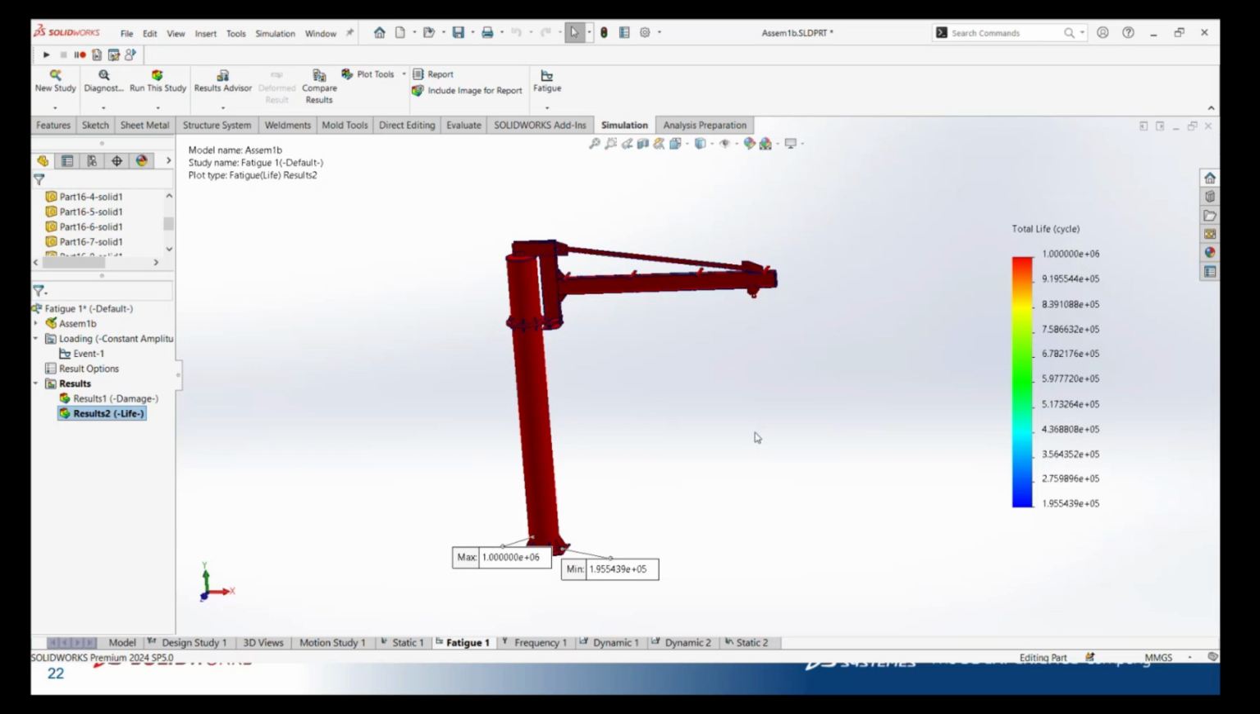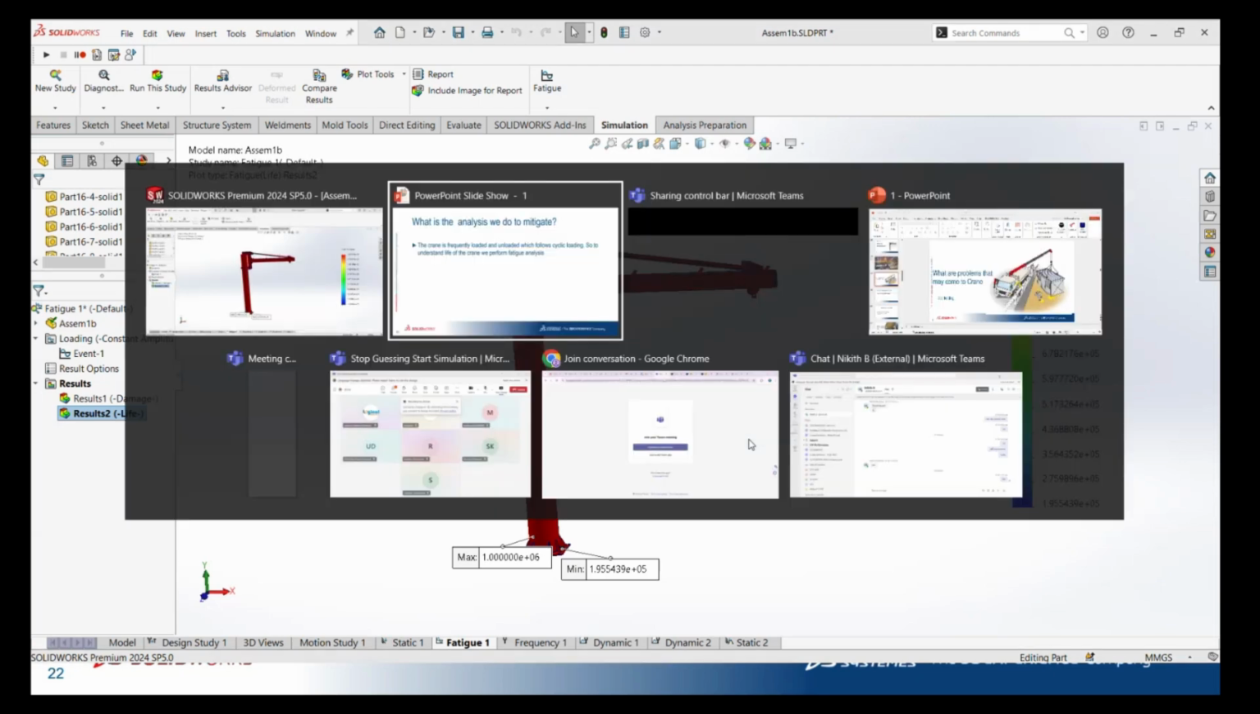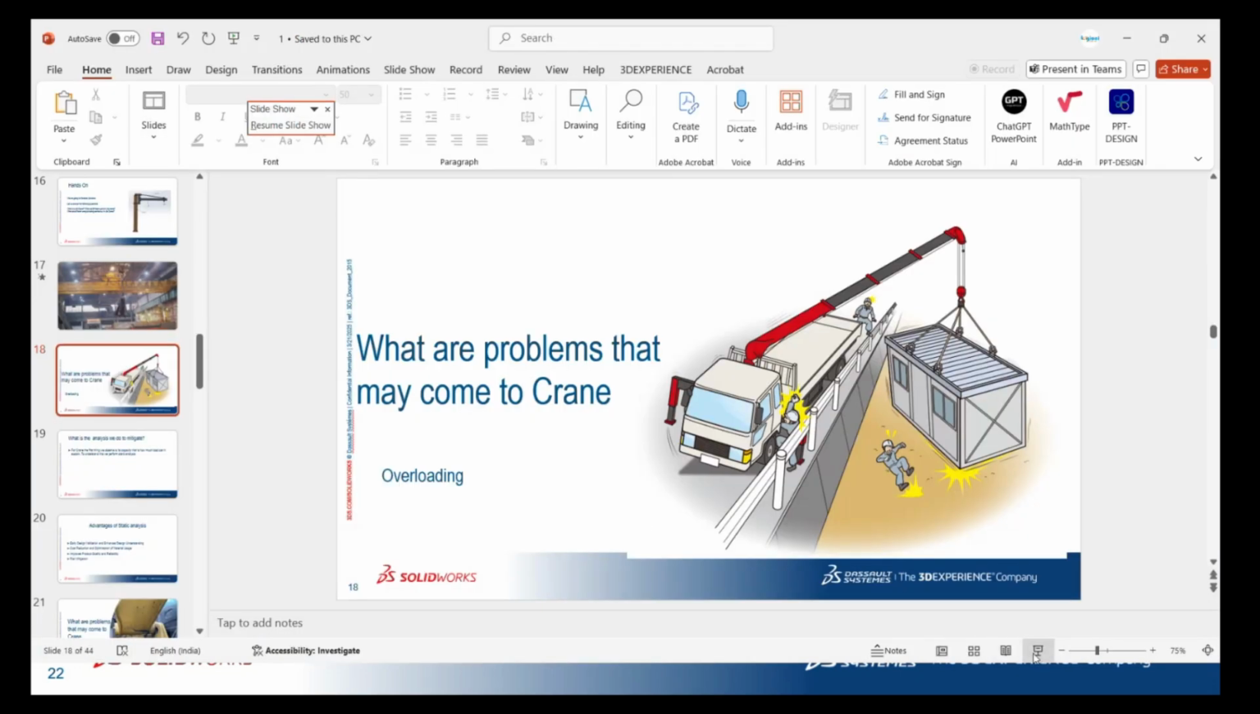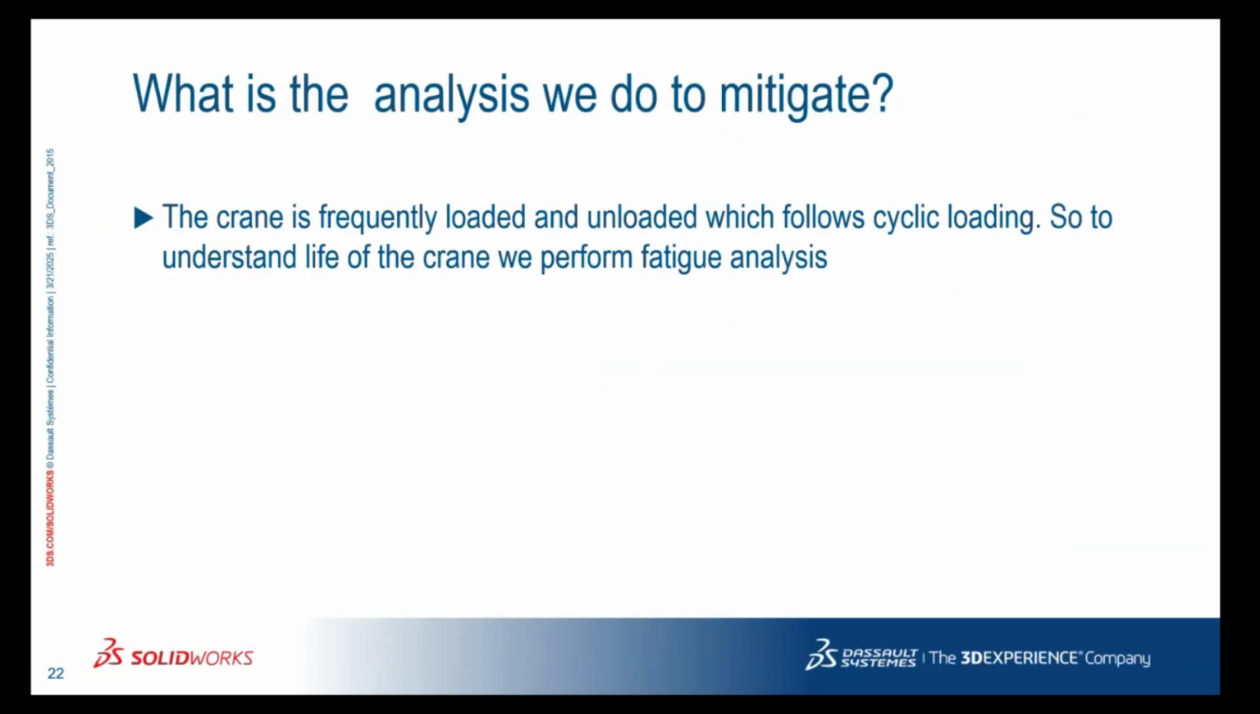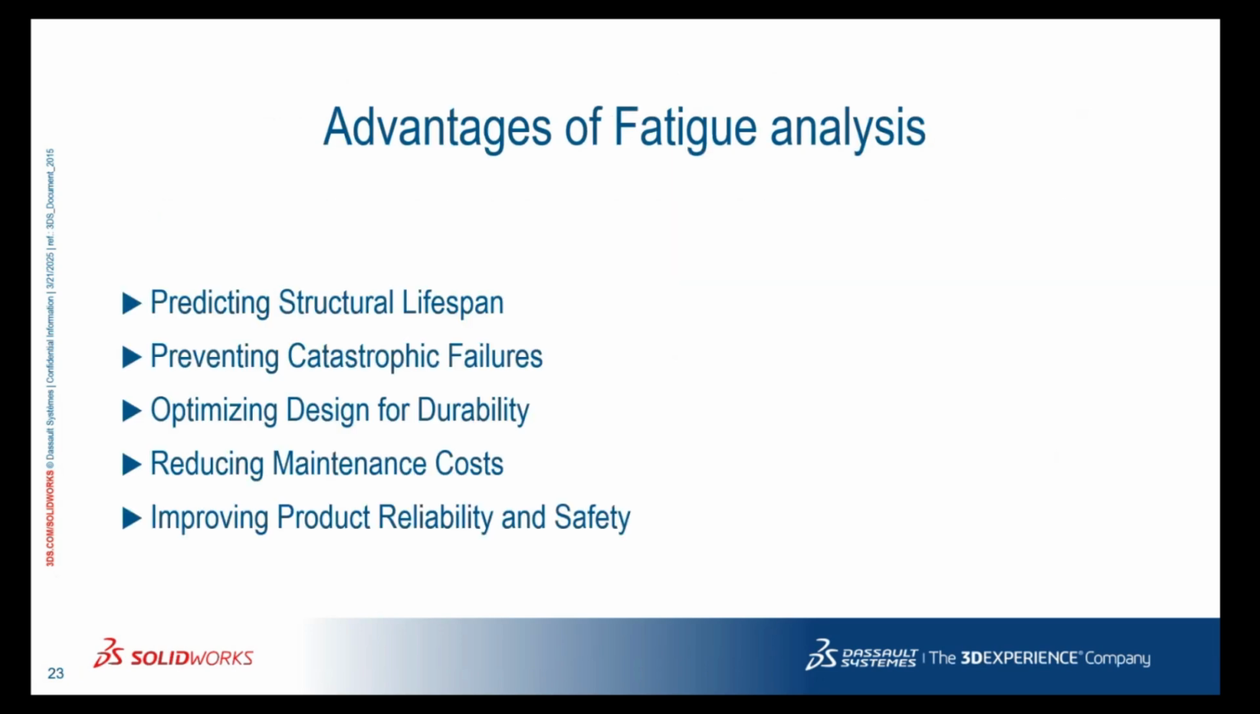Now before moving on to the next analysis, let me go back to my PPT. So, advantages of fatigue analysis: it is used for predicting structural lifespan, predicting catastrophic failures if they happen, optimizing design for durability, reducing the maintenance cost, improving product reliability and safety.